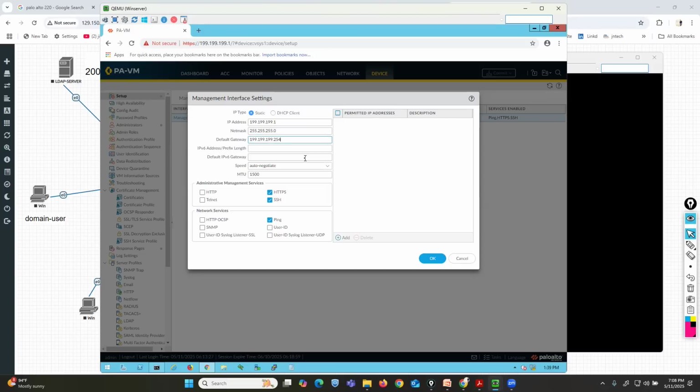By default, these services are enabled on management port: HTTPS, SSH, and ping. In case you want to enable any service, no problem. Just select your checkbox. For example, I want to enable HTTP traffic, HTTP service. You can just select this checkbox. Just click on OK, no problem.